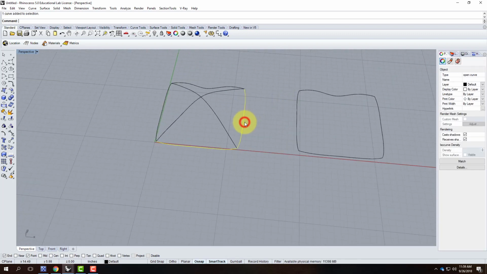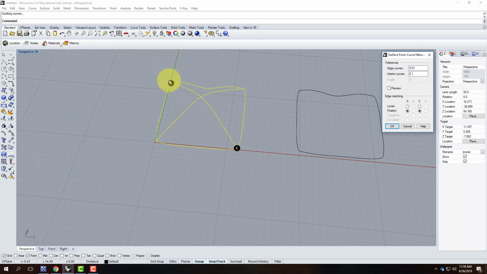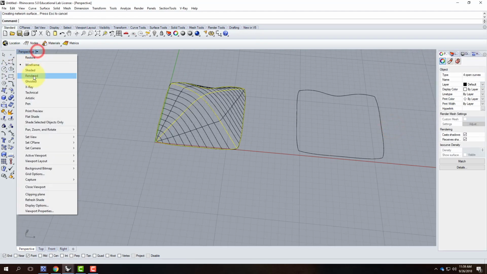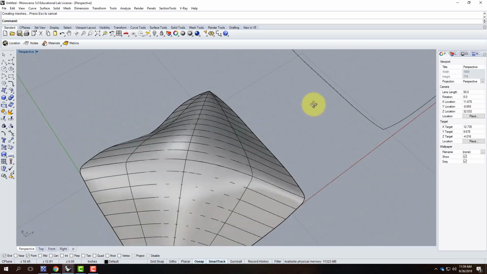So again, I have this curve, and that curve that are all roughly going in this direction. And I have this curve that's going in the opposite direction. I'll go up to Surface, Curve Network. I get fewer. I just get A and C in this case. I'll go ahead and say OK. And it's going to build that half of the pillow.